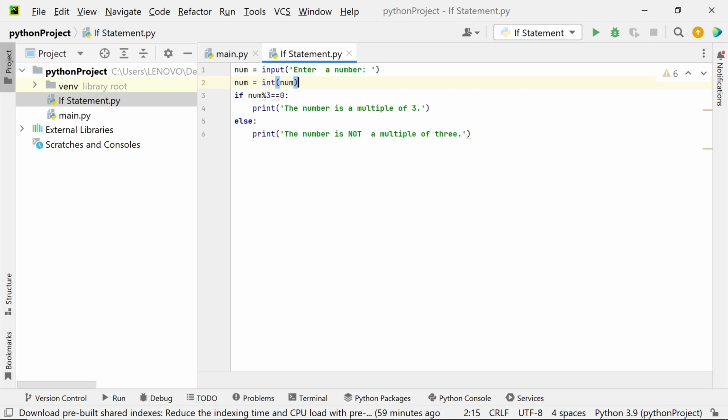With the use of the int function, we then create an if statement. That means if num, the num in this case, is divided by 3, this is the modulo, which means it gives us a remainder. So when the remainder is 0, we print the number is a multiple of 3. Else means if the remainder is not 0, it's above 0, or even -1 if we input a negative value, then we print the number is not a multiple of 3.